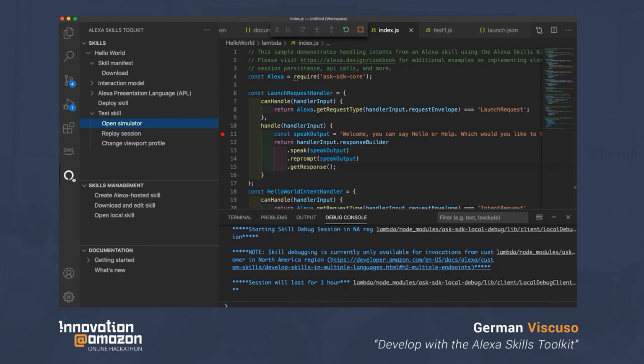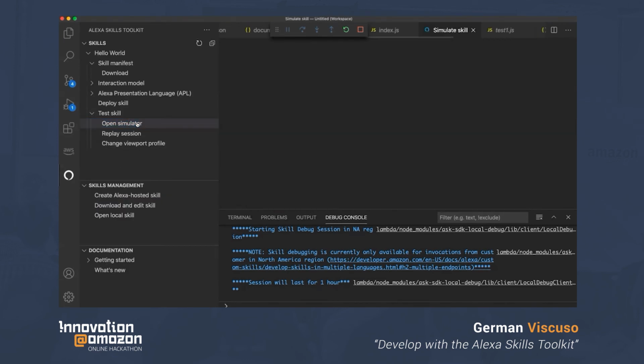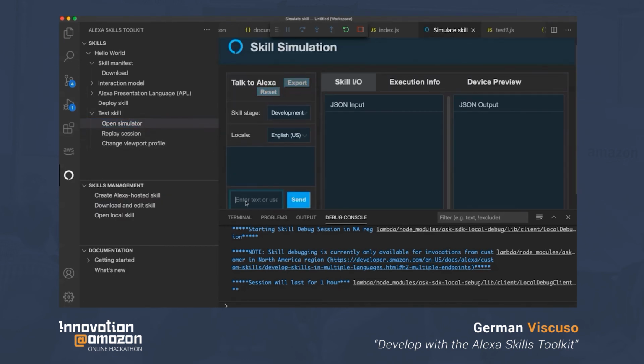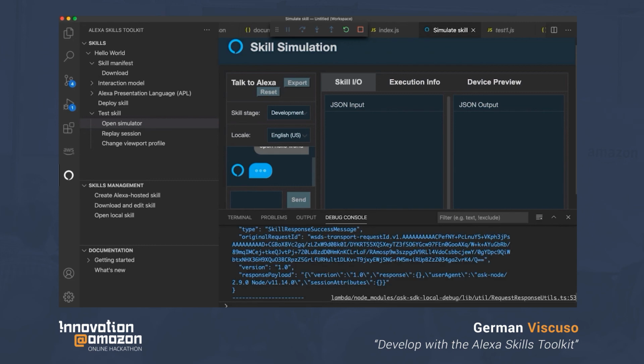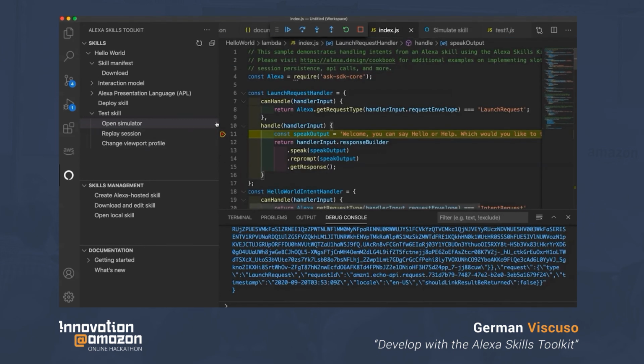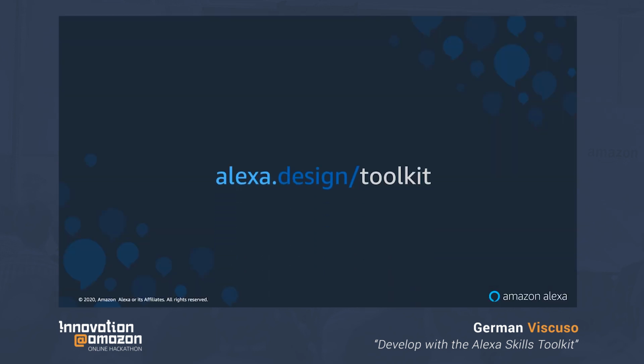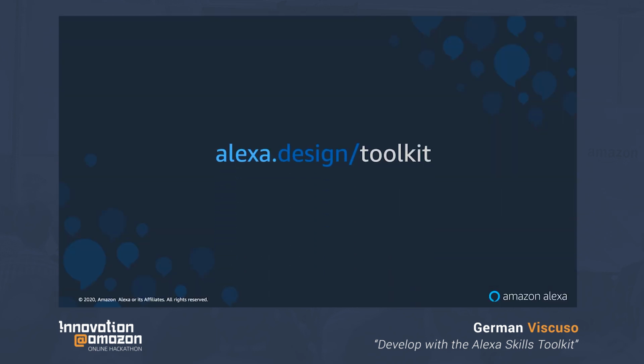Let's go ahead and see if we can trigger the breakpoint by opening the skill from the embedded simulator. Let's send again and open Hello World. And voila, we just triggered our breakpoint and can now debug line by line with access to the values of variables in our backend code. So let me stop right here.